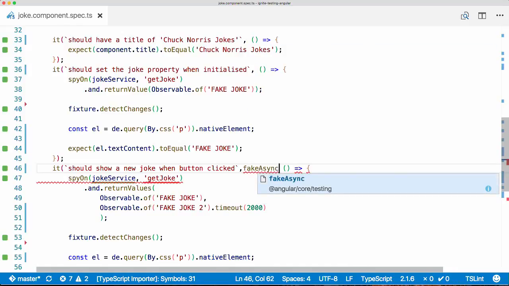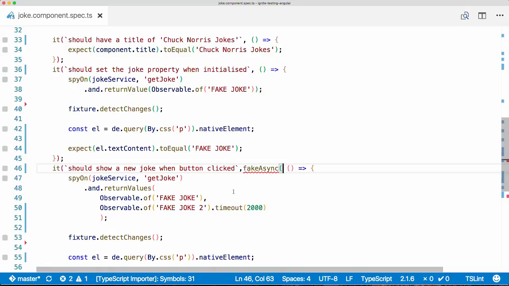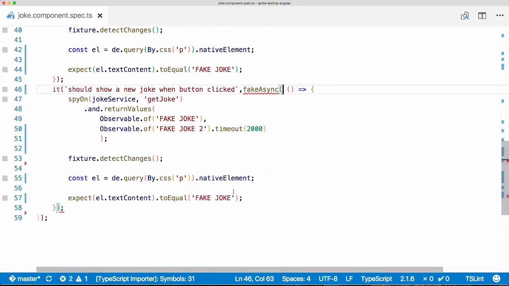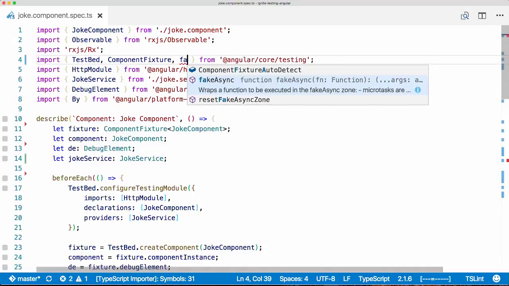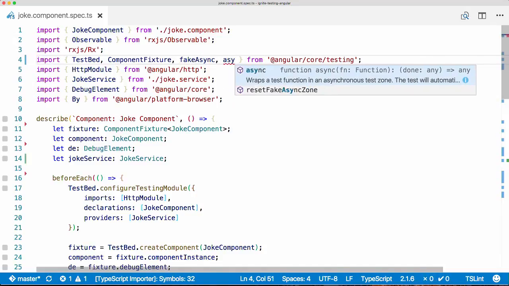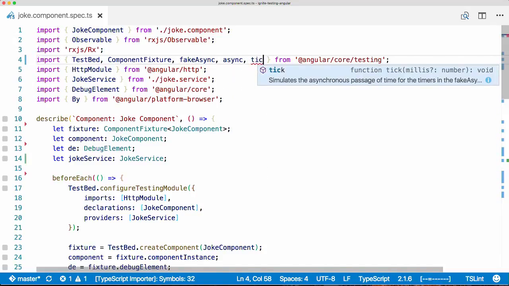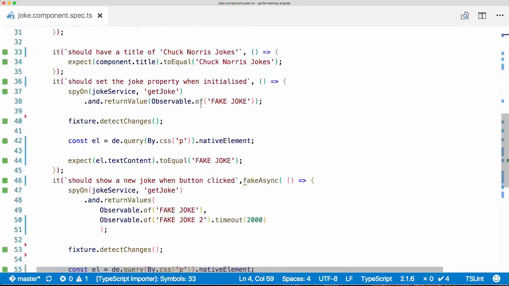Because I'm having some fun with time, I'm actually going to wrap this in the fakeAsync method. So I'm wrapping my test in fakeAsync. That means the test is going to execute within that test zone and lets me have more control over my asynchrony. And I've probably got to import fakeAsync. I'm going to come up to the top, and in testing, I'm going to import a few keywords: fakeAsync, async, and tick, because they're the couple of things I'm going to use.